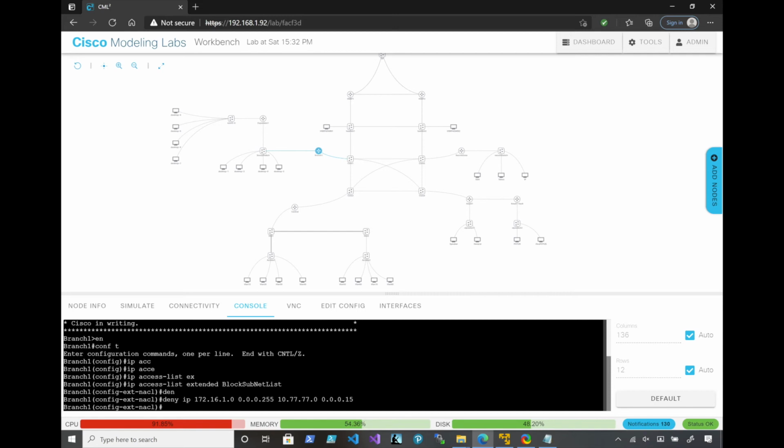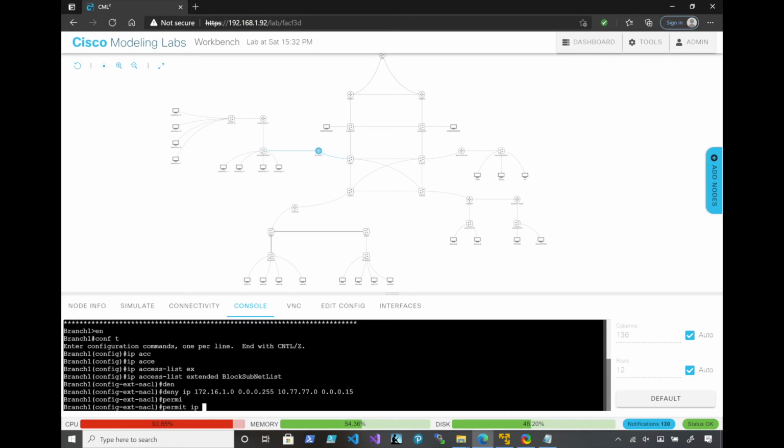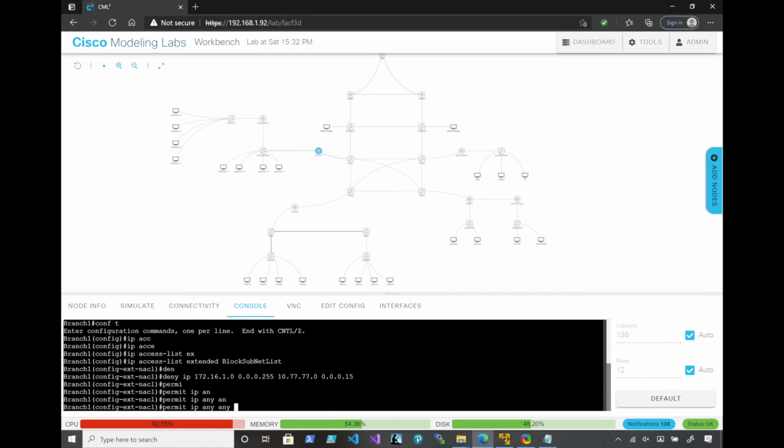Just like with standard access lists, extended access lists have an implicit deny statement at the end of the access list by default. We have to use a permit IP any statement to allow the other types of traffic out into the rest of the network. So we enter the permit IP any command to allow the other types of traffic.